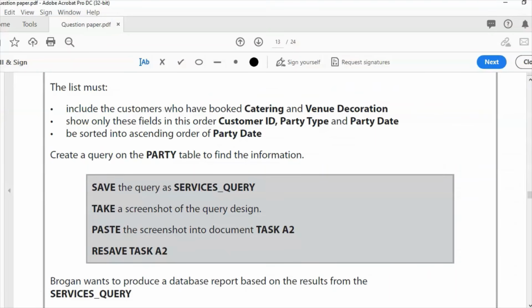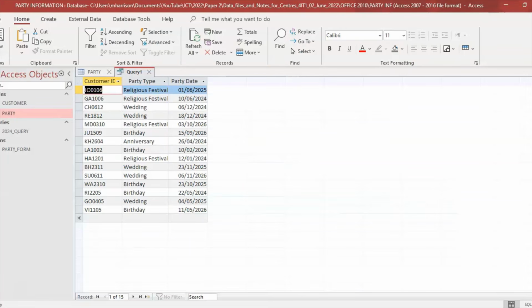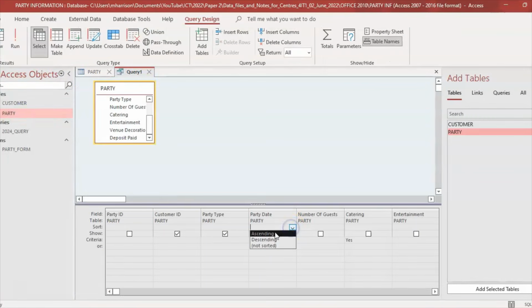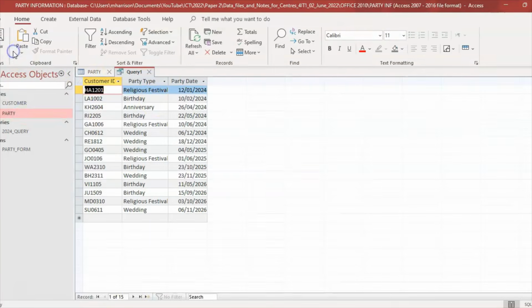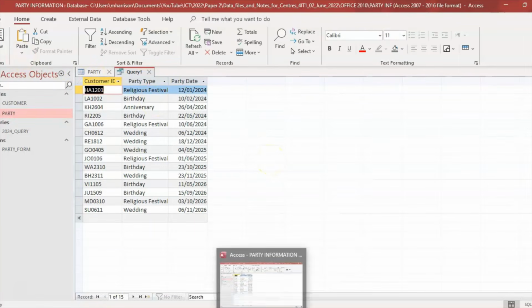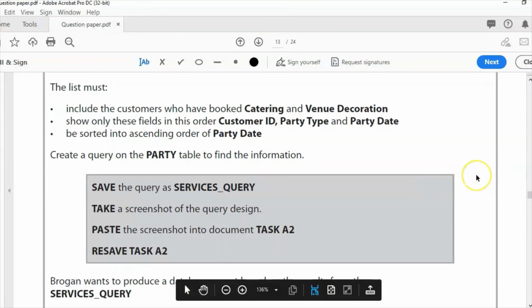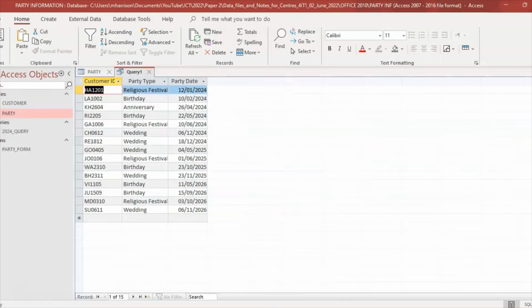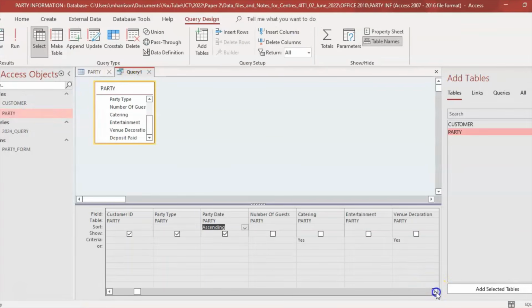It's still not finished because we need to sort into ascending order of party date. So we go back to design view, party date sorted in ascending order. Now I'll run it again, and these should be the results that we get. So that's the query done. Take a screenshot of the query design. So let's go and do that now. So we go back to design view, and we make sure we get our yeses in there. And we take a print screen of that and put that into task A2.